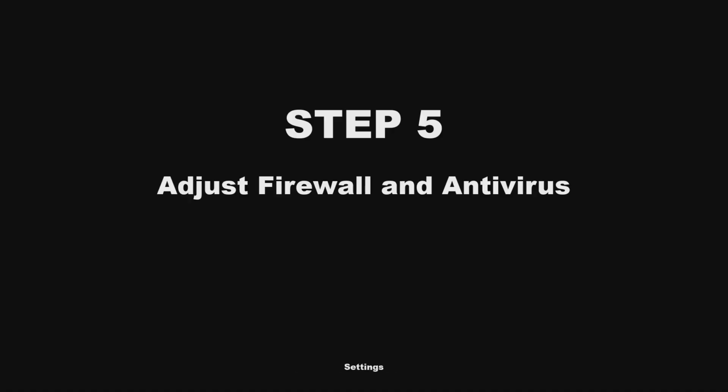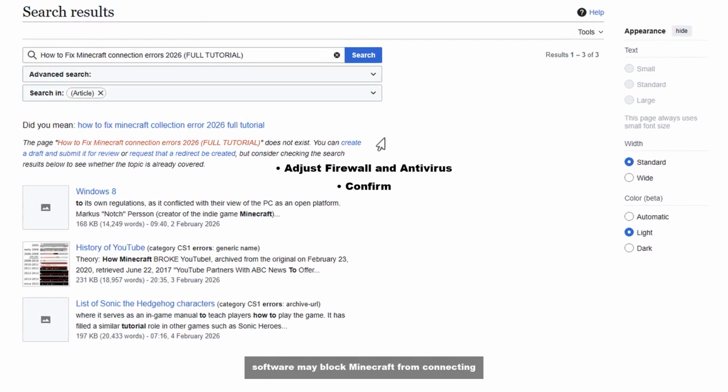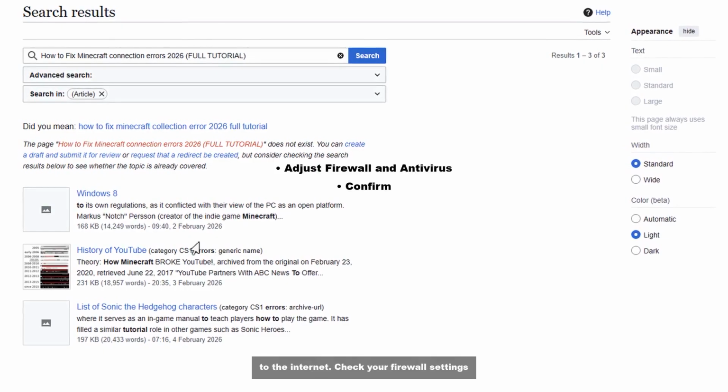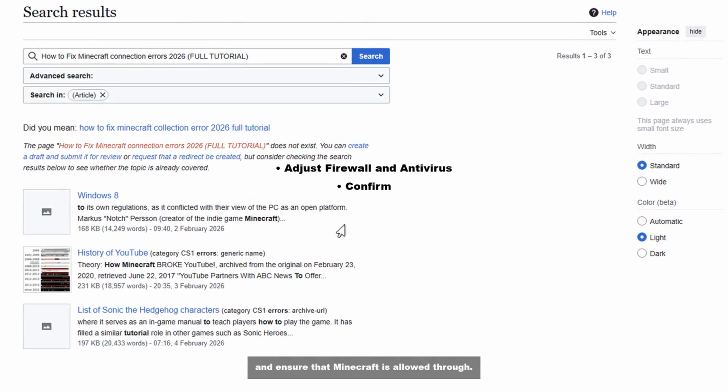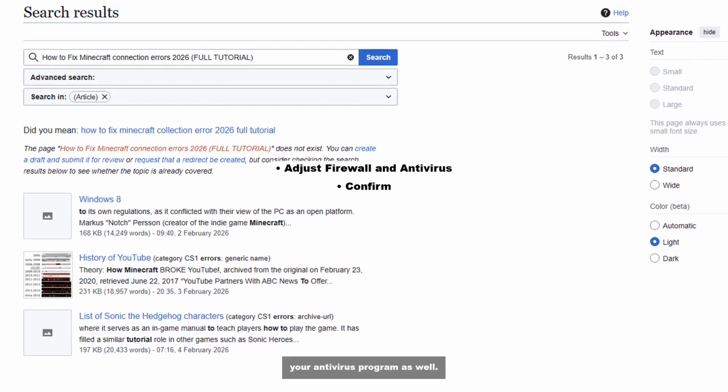Step 5. Adjust firewall and antivirus settings. Sometimes your firewall or antivirus software may block Minecraft from connecting to the internet. Check your firewall settings and ensure that Minecraft is allowed through. You may need to add it as an exception in your antivirus program as well.